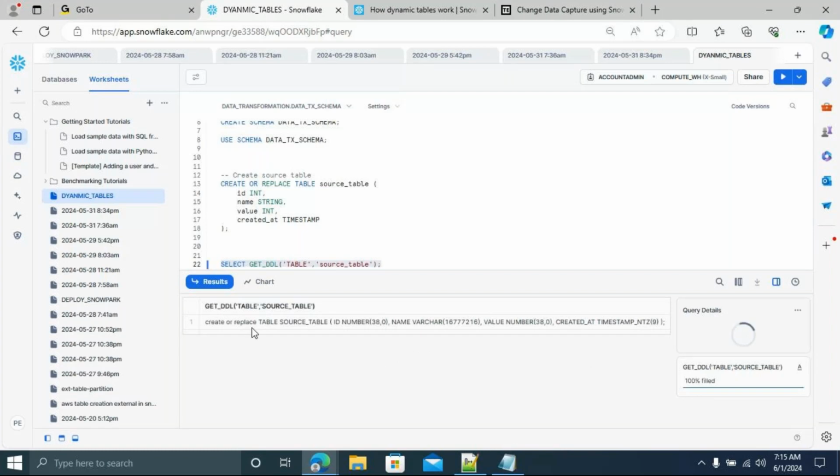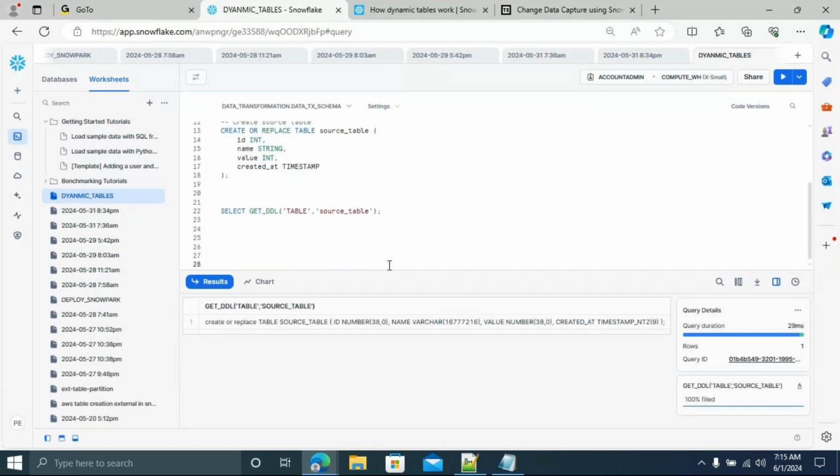You can see the DDL, right? This is the DDL I created. One is ID, name, value, and created_at, which is a timestamp data type. Now I am going to insert a few records.